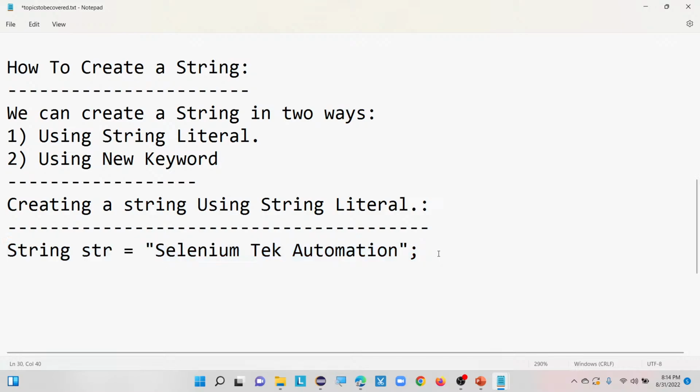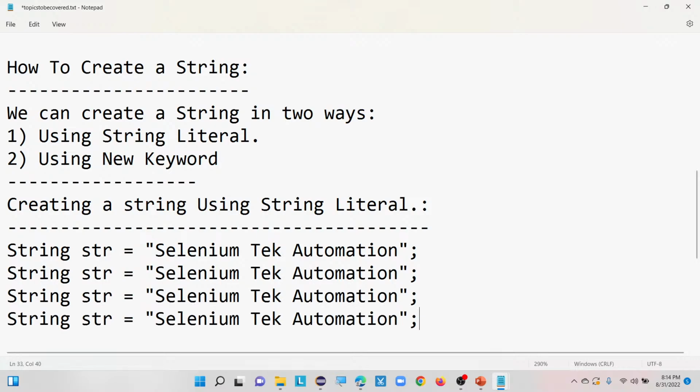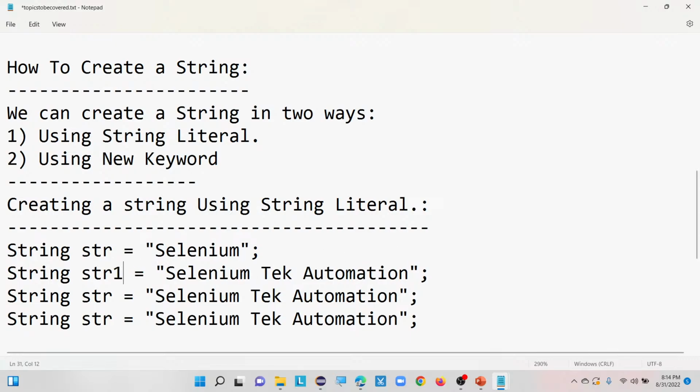So now there are four different strings which I created with the help of string literal. By using string literal I created four strings. Here, String str equals to selenium, for example. Now I can create one more string by taking a different reference. I can take the same name, selenium.